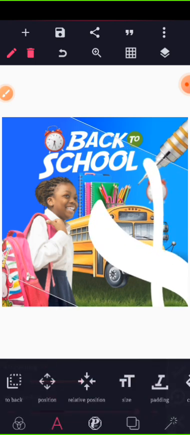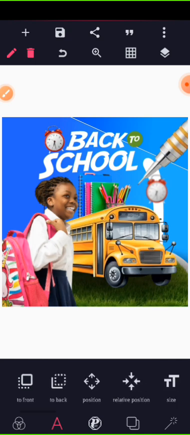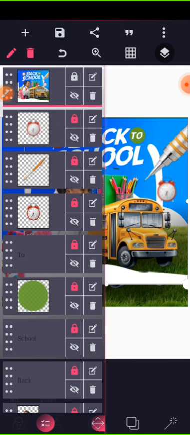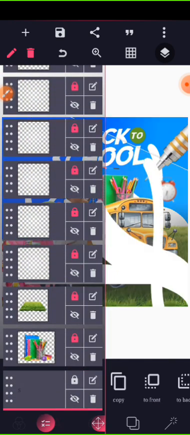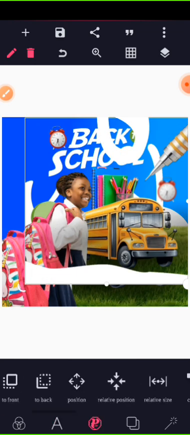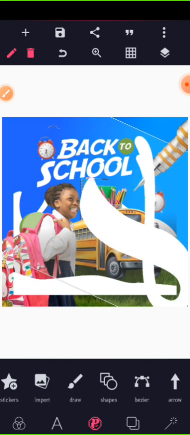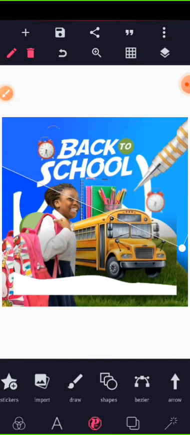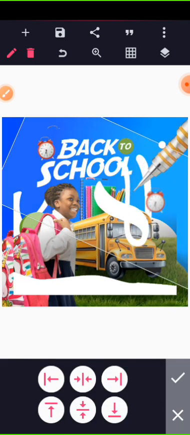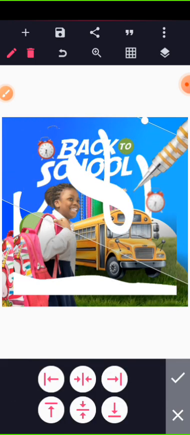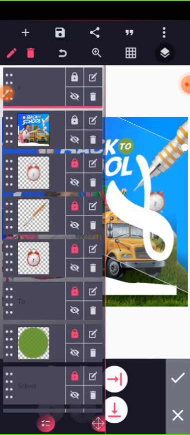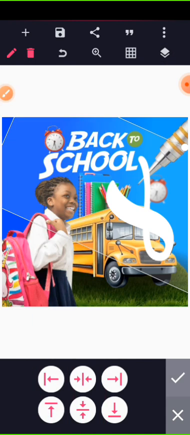Okay, now order to back. Let's compare with this. Let's order it to front first and compare with this original design. Okay, now it means the size is too big. I've increased it too much. Okay, now it's too small. Good, I think we are good now. Let's just go ahead and then order to back.